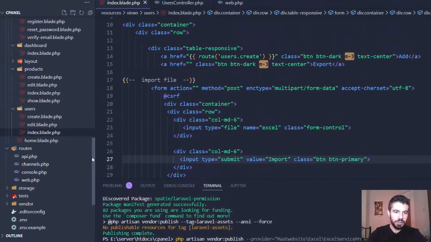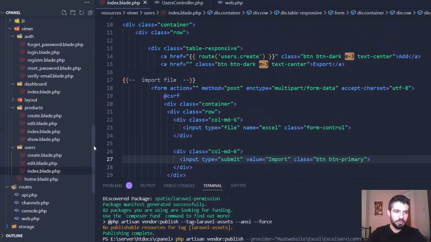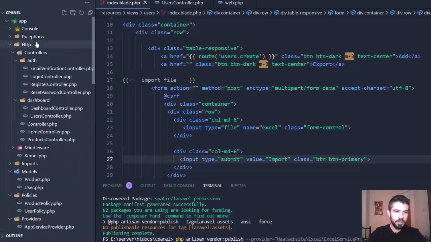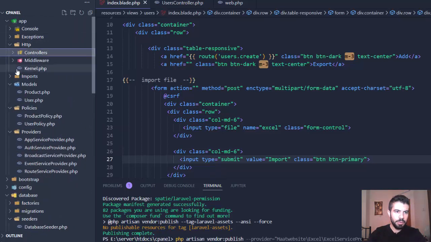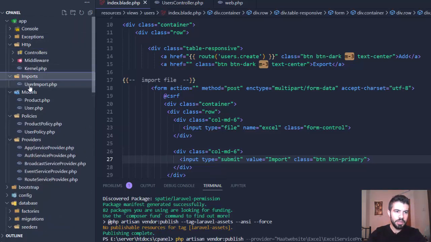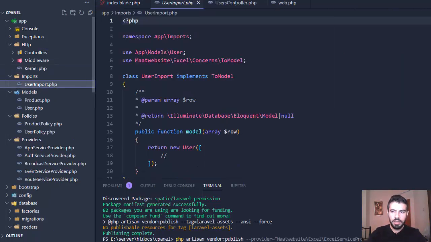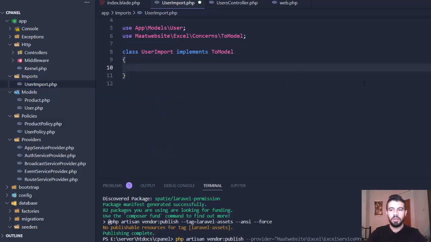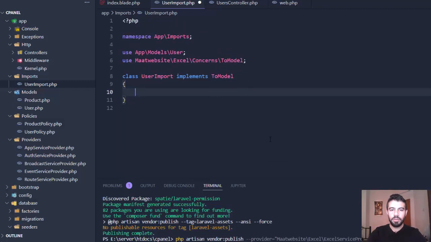That's it. So finish. So now you can see if you go here in the http and app, inside it you can see imports, and we have user import, and inside it we have this. Actually you don't need that now. I will just delete it because this is like by default, but we have another way to do that. So from the documentation you can find everything, but I already have some files, so I will just add it. So here I will just import those files.